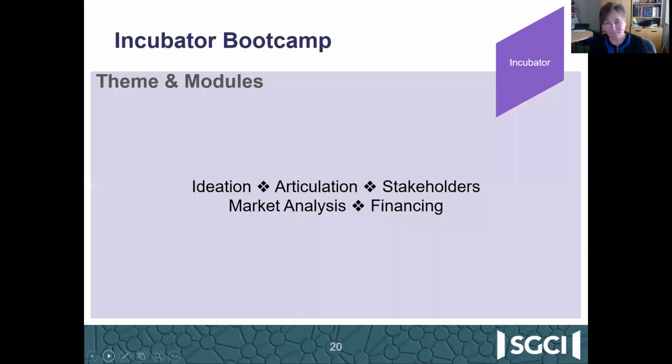Next slide. So let's talk a little bit about the themes and modules that we'll be covering in the incubator in the upcoming boot camp we're going to have. So really we're looking at ideation, articulation, stakeholders, marketing analysis, and financing. So when you think about your gateway, these are all things that make up this business that Mike just talked a little bit ago. So we're going to try to break each one of these into modules that will allow you to grow during this boot camp. And I think Mike said turn things on their head. So we're really going to try to look from the inside out and make you think about things maybe differently than you do today. Next slide, please.